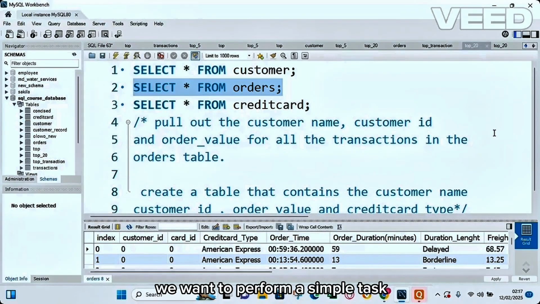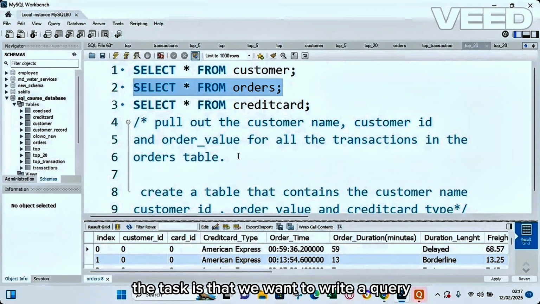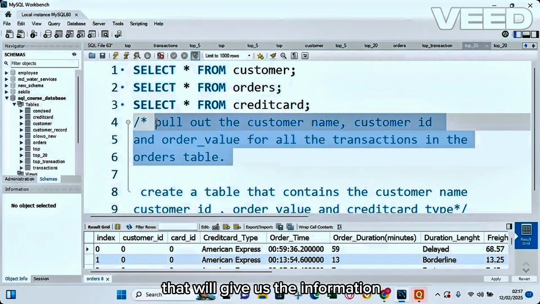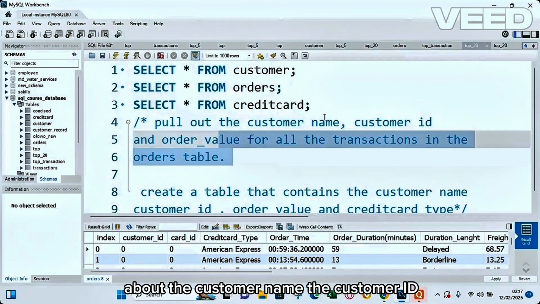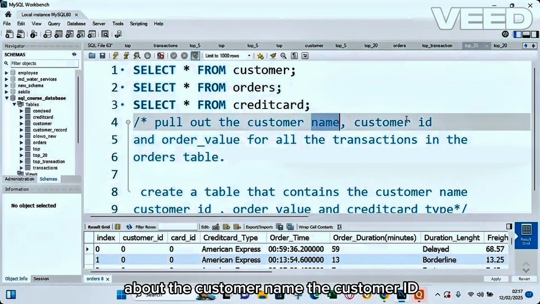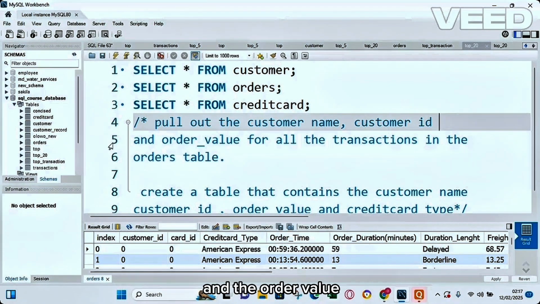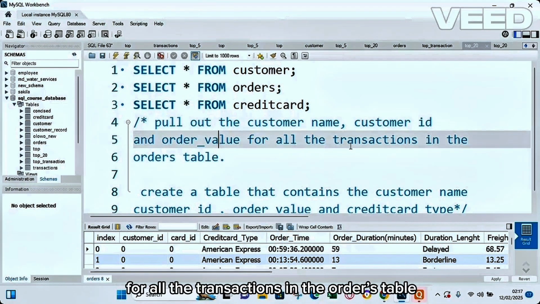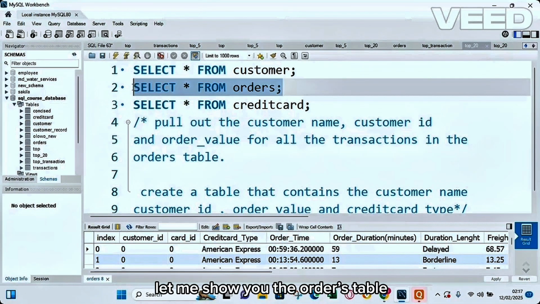We want to perform a simple task. The task is that we want to write a query that will give us the information about the customer name, the customer ID, and the order value for all the transactions in the orders table. Let me show you the orders table.